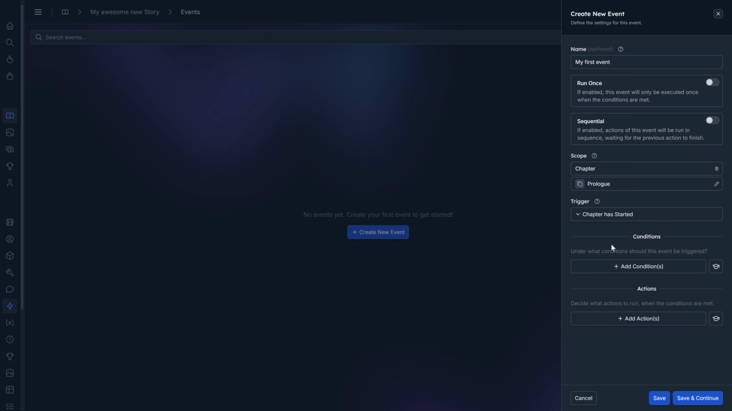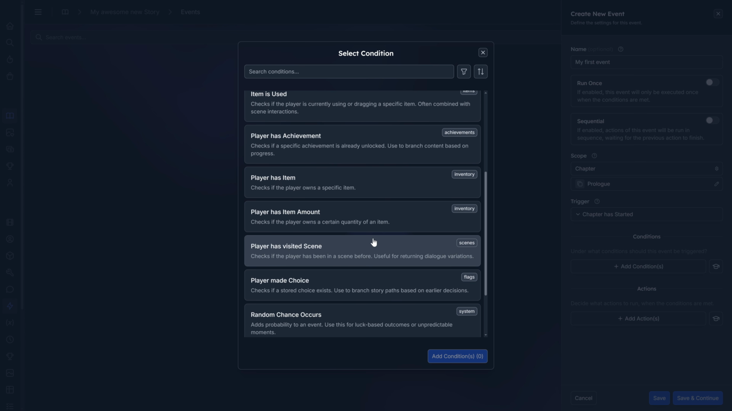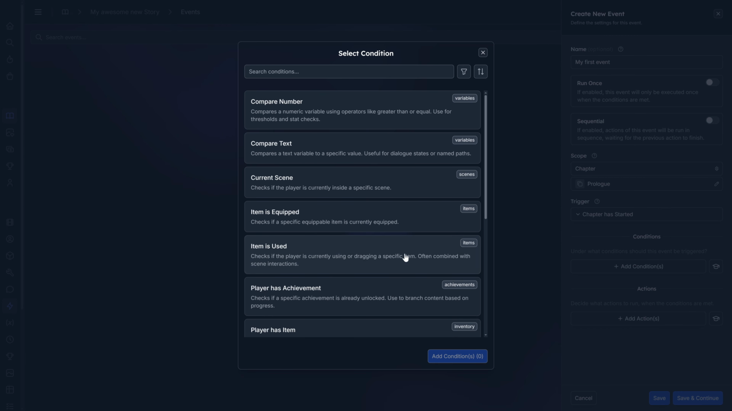Next, you can decide the conditions. So what must the story state be like for these actions to take place? Again, you have a very long list. I won't go into detail here because we will look into conditions in another video, but you can check for all kinds of stuff and use this to decide certain things.